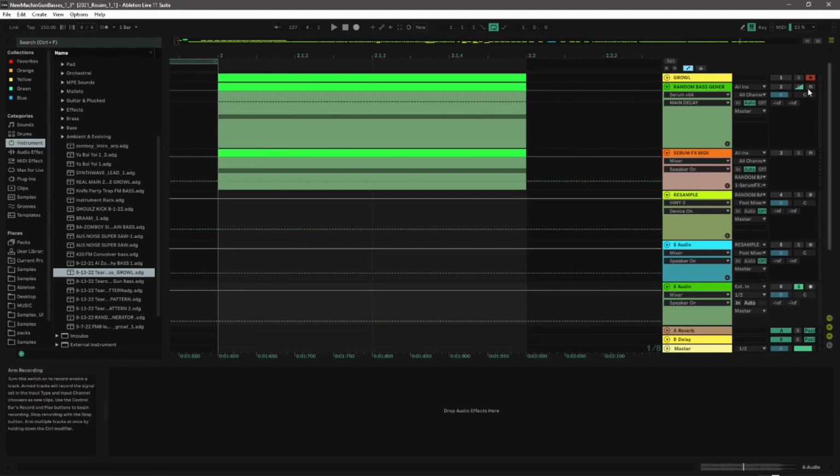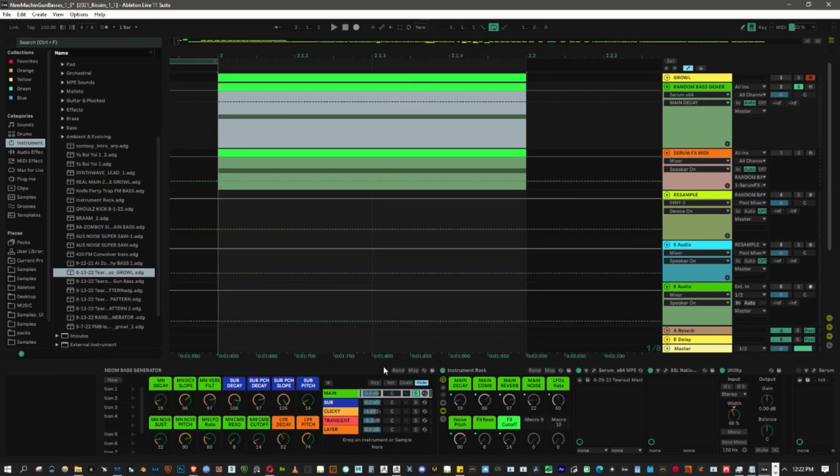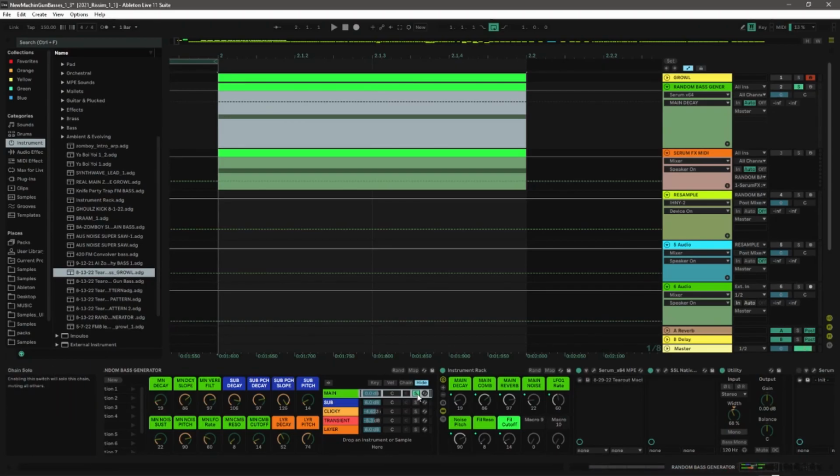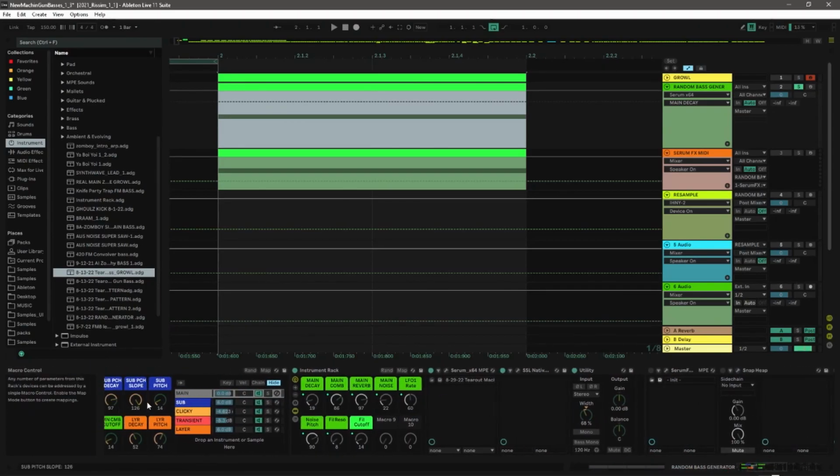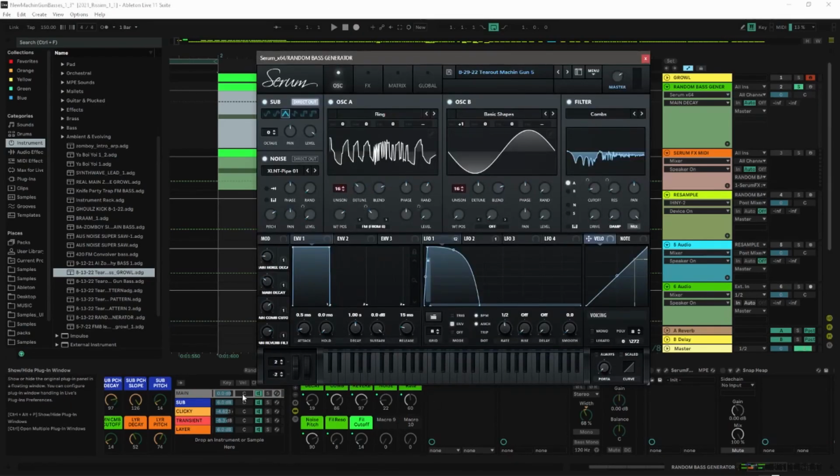So now that you've seen those examples, I'll jump into the rack. The rack is made up of 5 layers, and each one of those layers has a Serum, and that's contained within a separate rack of its own. These macros in Ableton are controlling different things in Serum, and then the main rack, that is the randomization rack, is controlling those macros.